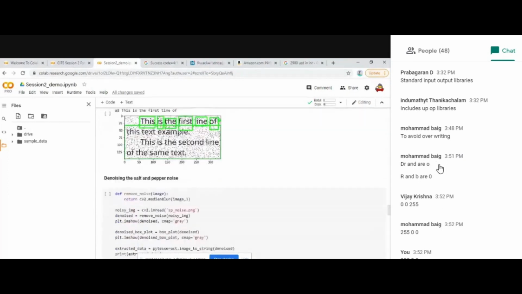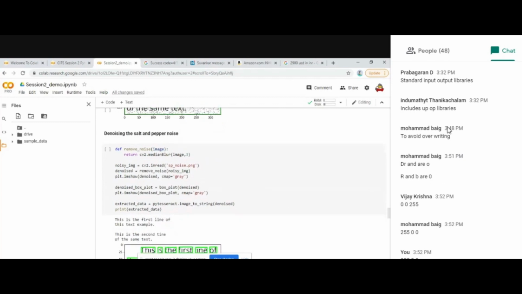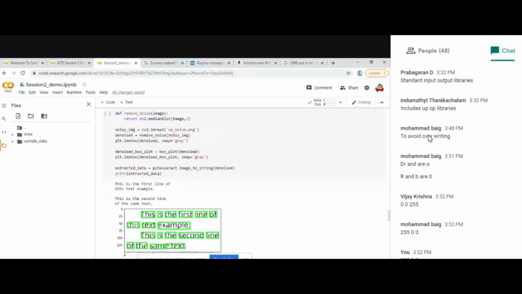So what I'm doing here is using something called median blur, and then I'm using the remove noise function in order to get the denoised image. In this remove noise function, I'm using a median blur filter. I'm extracting the median at each and every pixel, and then I'm getting a denoised image. Once I have the denoised image and pass it to the PyTesseract function image to data, I'll be able to extract the text information correctly.